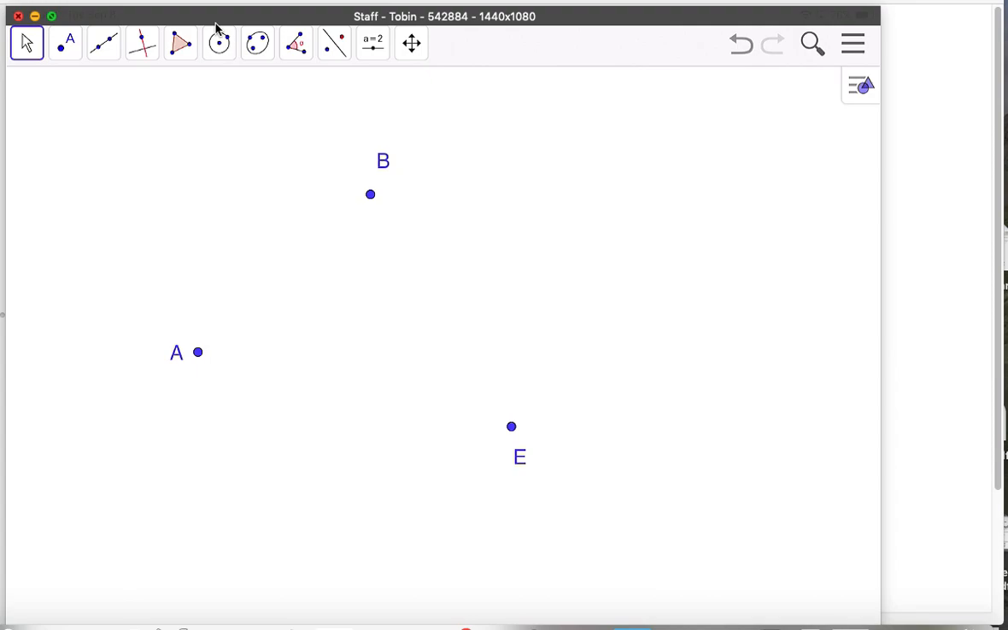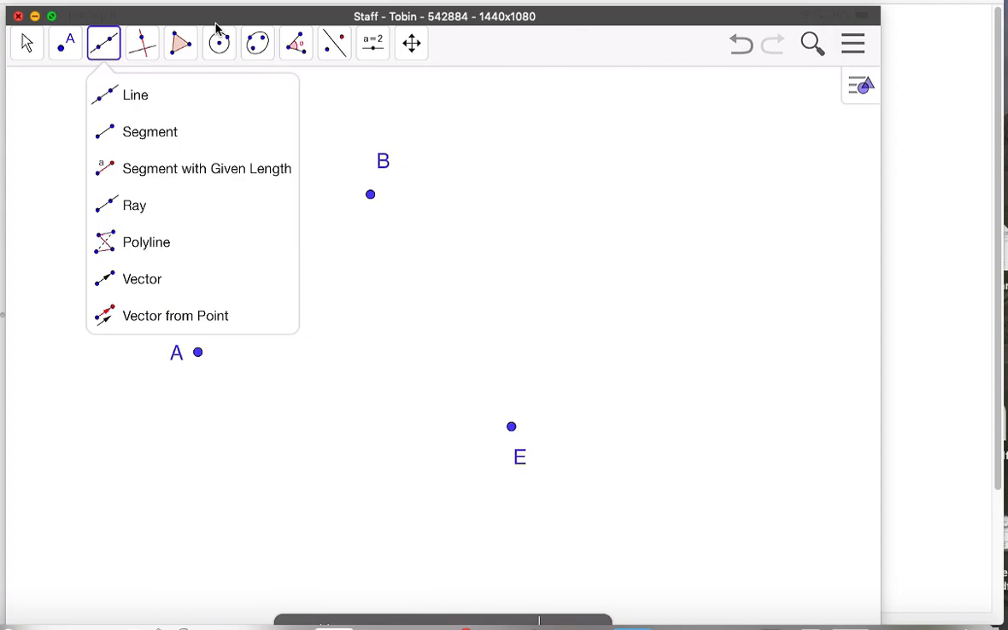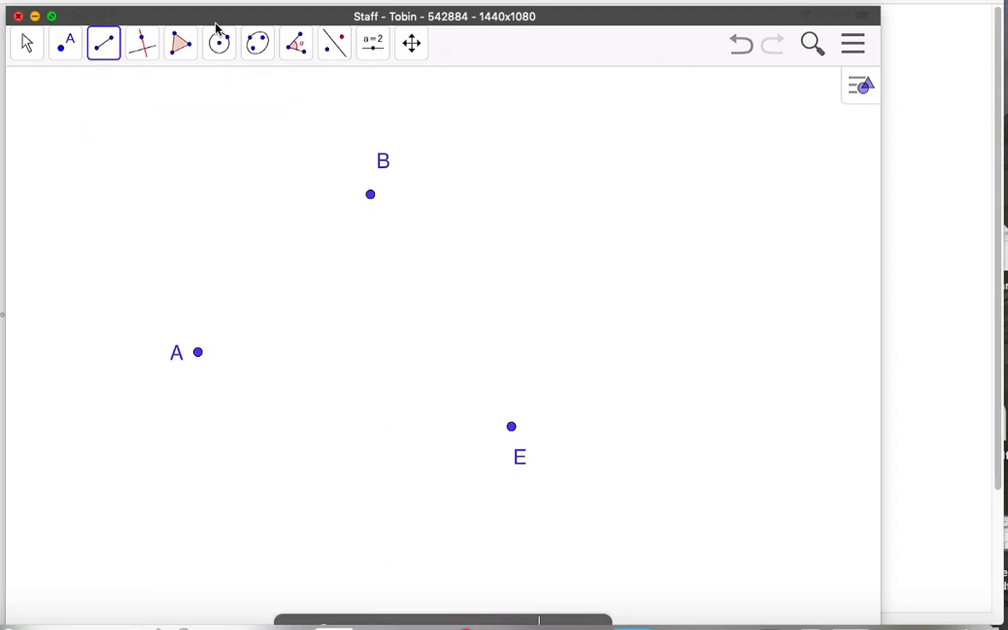Okay, let's look at some other tools. Let's go to the third tool, and when you click on that, you can see we can make either lines or segments with given length, etc., arrays, vectors. So I'd like to make a segment. So I want to choose the segment option.